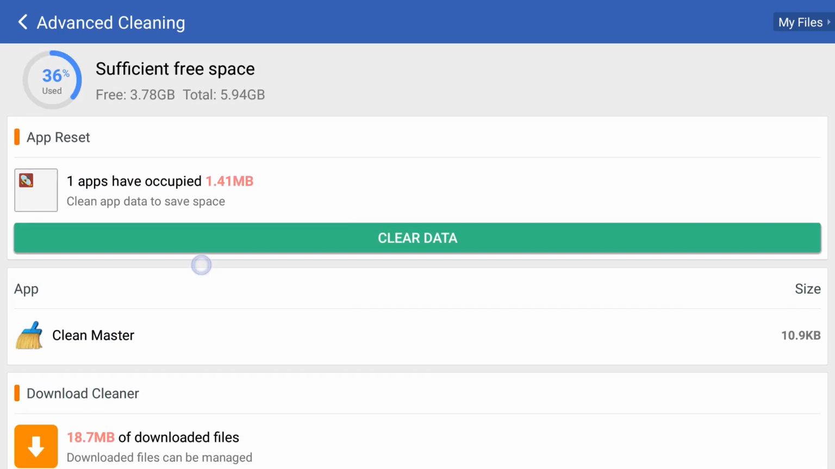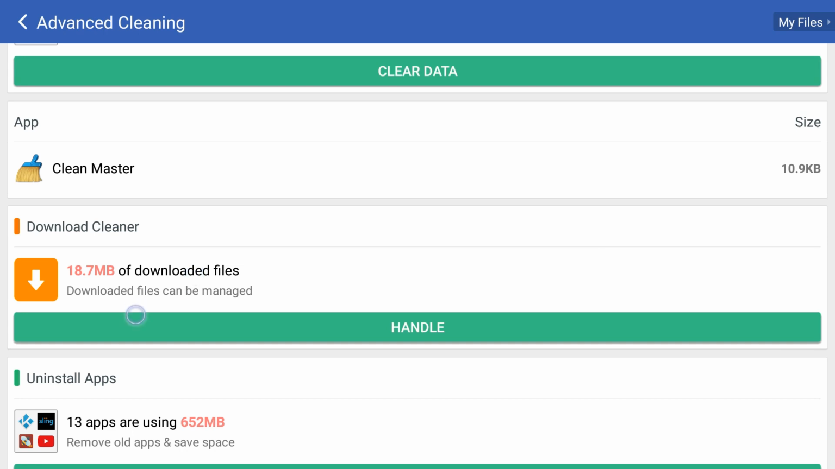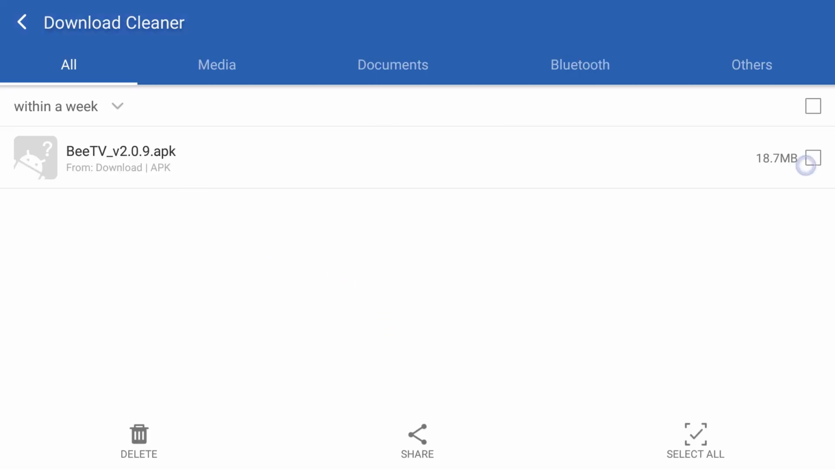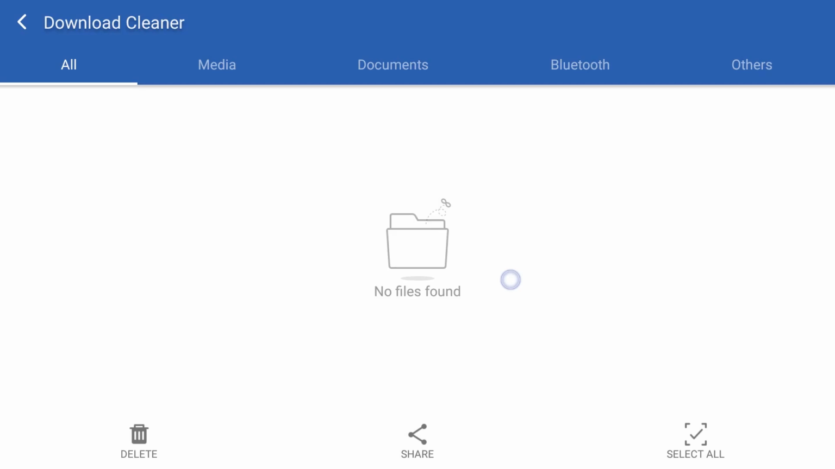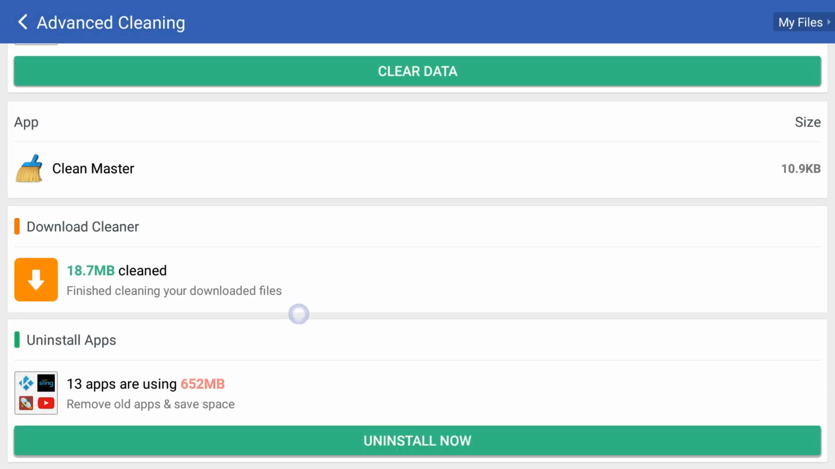All right, so for this, you can do different things, it looks like. So download center, downloaded files can be managed. So let's handle it and see what our options are. So BTV, we're gonna go ahead and delete that. Don't have any media, no document, nothing else on here. Let's go back.